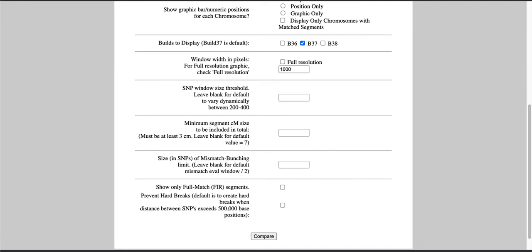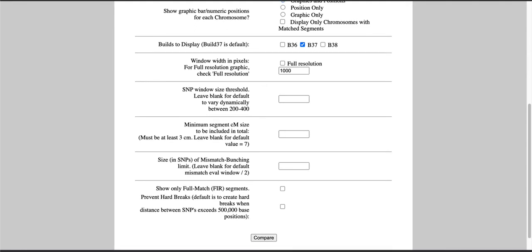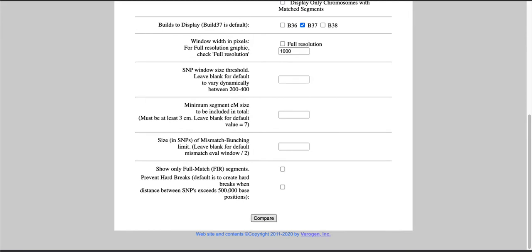And this value here for the centimorgans, the minimal segment size, defaults to 7. Usually it's accepted as 7 or above. Some say 16 centimorgans are more indicative of an actual match. And anything less than 7 is probably random and is not a good match per se. Alright, so let's compare.